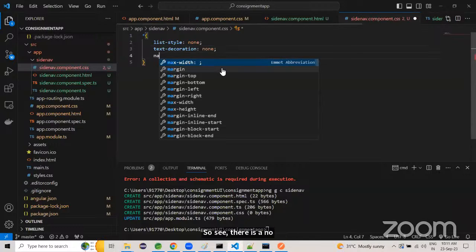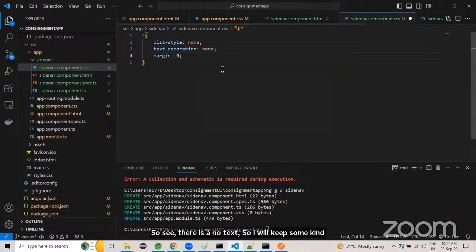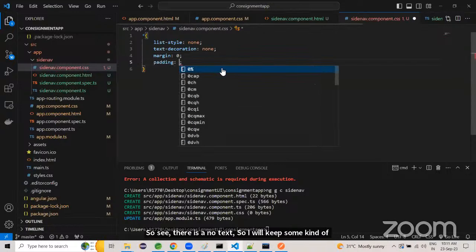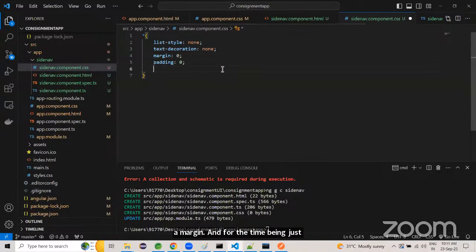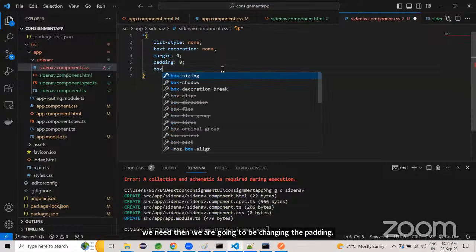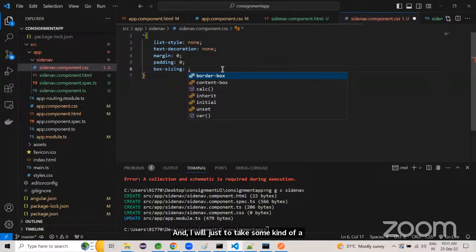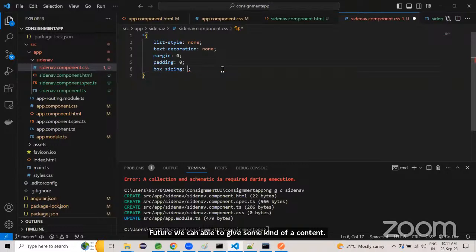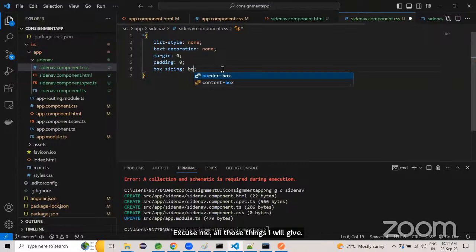So I will keep a margin of 0 pixel, and for the time being, just initializing. If we need, then we are going to change the padding. And I will just take a box sizing. In future, we can give some kind of content squeezing, all those things. Activating, deactivating. I will take border box.